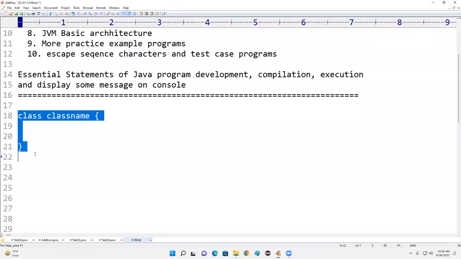No confusion. Why? The compiler will compile the entire code, convert it to bytecode and store it in a new file with a dot class extension. But the JVM should start running your class. For running the class, there should be one starting point. Let me give you an example.